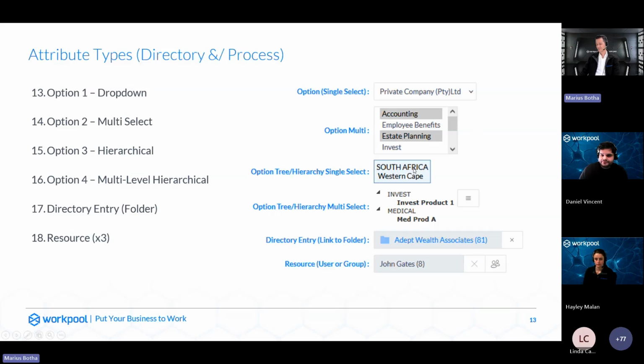Then you also get 2 tree or hierarchy based options. The one is a single select where you can actually drill down to a certain point. So let's say you have a geographical location, you might have a country, and in the country you have different provinces or jurisdictions. The option 3, hierarchy single select, basically allows you to drill down and select a specific value, but only one value, where the multi-select one actually allows you to drill down and select multiple values.